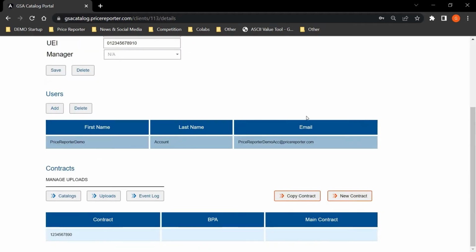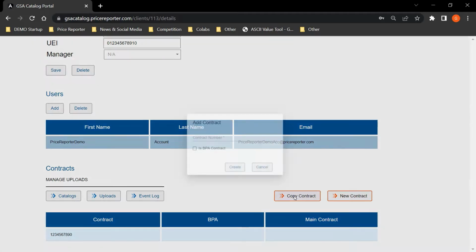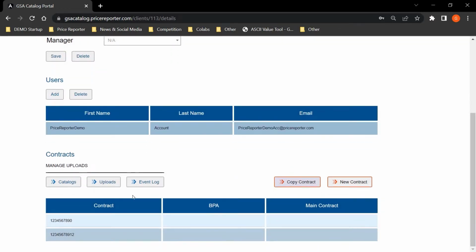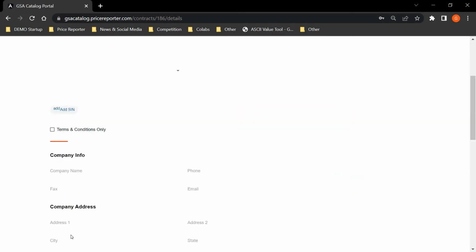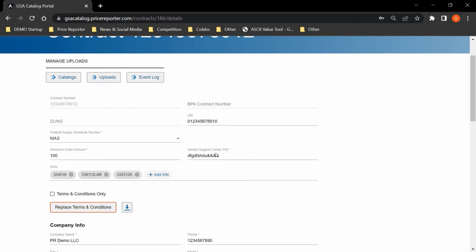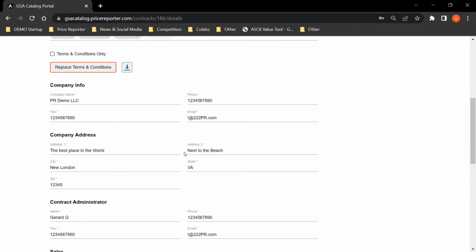There are two ways you can create a contract. Number one, by copying an existing contract where the only information copied across is the company data. Or two, clicking on New Contract and starting from scratch. When copying or creating a new contract, please follow the instructions on screen and check the box if it's a BPA contract. As mentioned before, when copying a contract, please remember you may need to adjust the details as they may differ from the contract you used as a template.